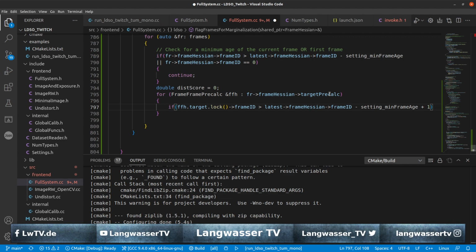So similar to before, we check again for a minimum h of, in this case, not the current frame, but, well, basically it is the current frame, but here we check for the FFH target log. Which is very confusing. But that's how it is, right?